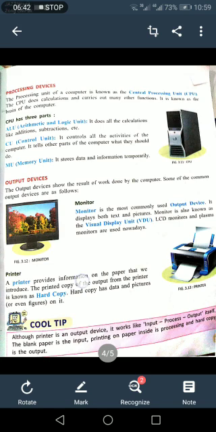CPU has three parts: ALU, Arithmetic and Logic Unit, CU, Control Unit, and MU, Memory Unit. ALU, Arithmetic Logic Unit. It only does the calculations like subtraction, addition, division, multiplication. CU, Control Unit. It controls all the activities in the CPU or in the computer. MU, Memory Unit. It stores the data and information temporarily.